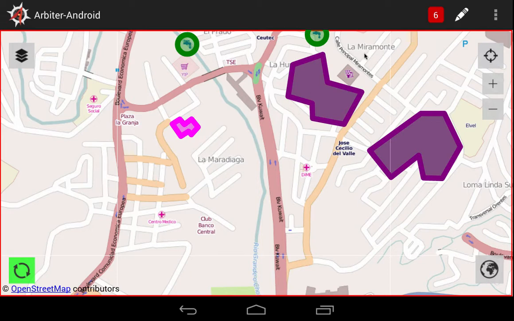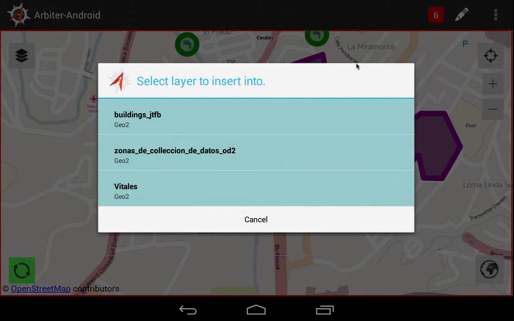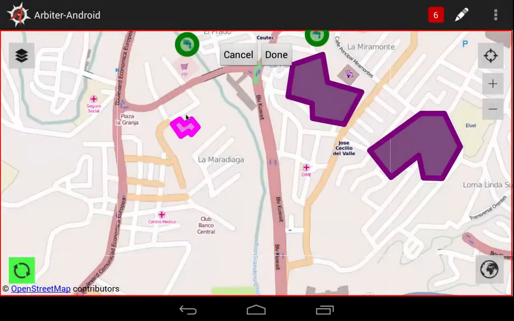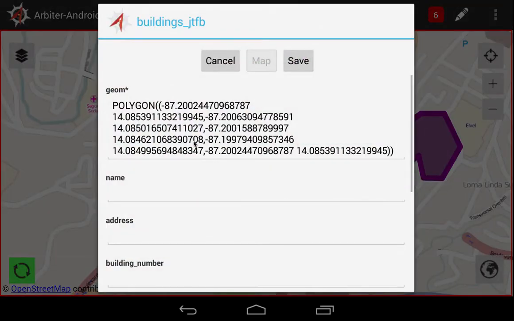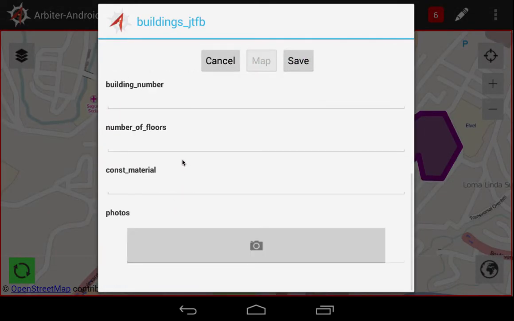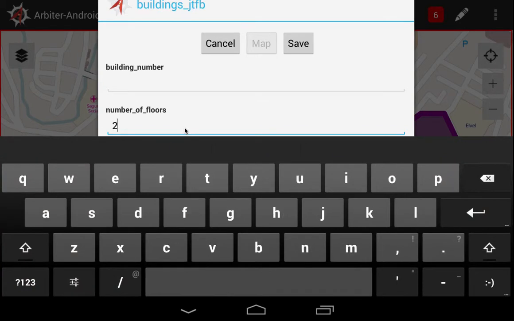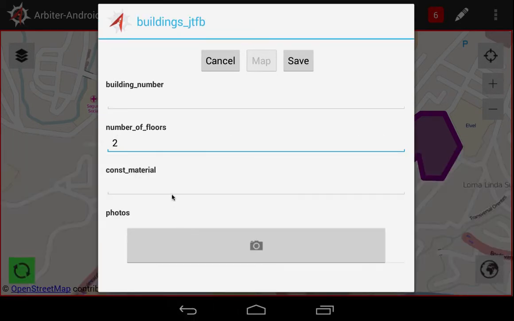Let's begin by adding a new feature to our map, one that has the Photos field already defined. Select the pencil icon, then select this layer from the list. We'll add a feature here. Select Done. Fill in some attribute information. And then let's scroll down to the bottom.